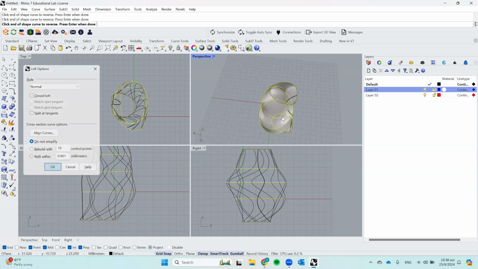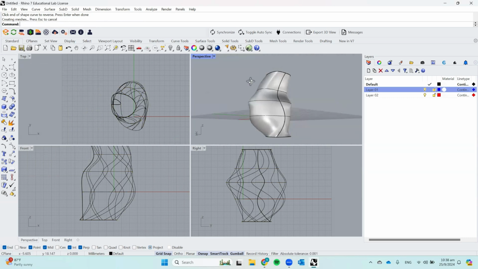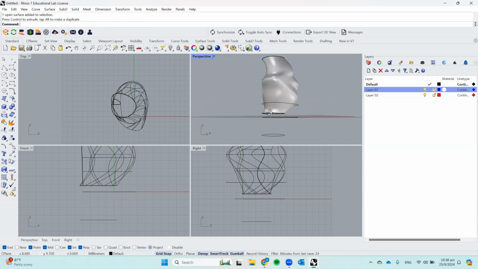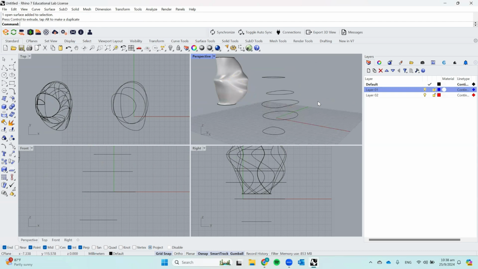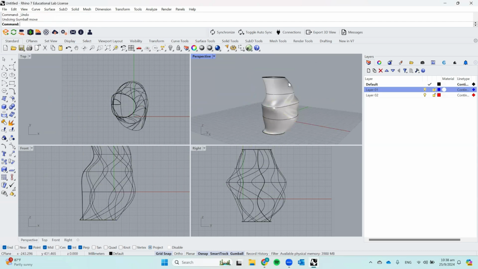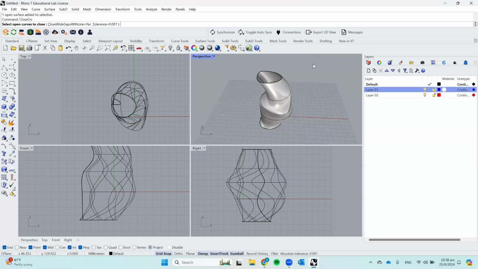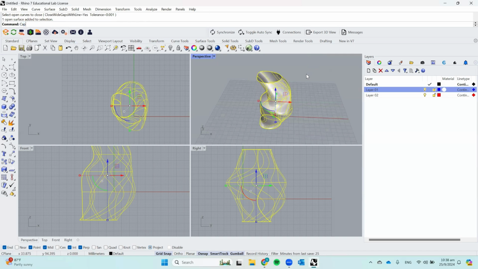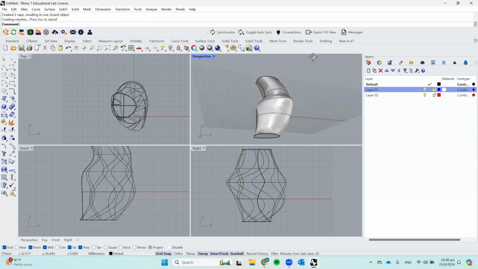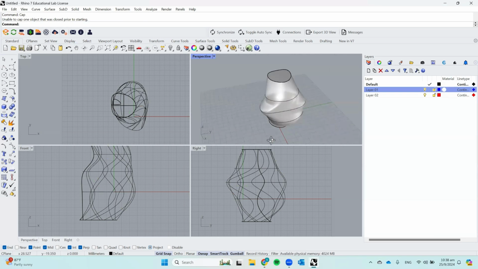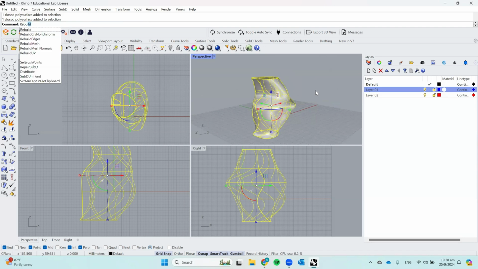So I click OK, and then now I have this weird lofted shape from these circles that I've drawn. Okay, and then if I want to cap this, I can cap it. I can just type cap, I think. Yes. So now I have this closed polysurface that is, you know, a weird shape. And then again with this, right, I can rebuild.